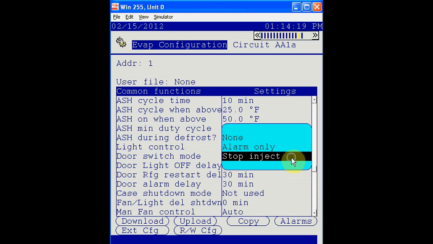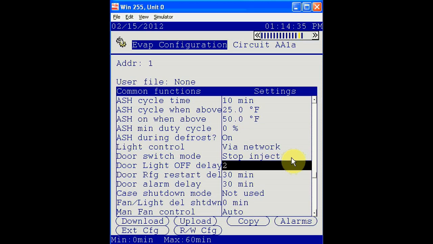For the door switch mode, we have two options. We can either use the digital input to alarm only, which will not affect any of the functions in the 750, or we can use it to stop injection, which will close down the AKV or liquid line solenoid valve. This feature will also disable the lights in the case or walk-in after a programmed delay set here for 2 minutes. This setting can be changed anywhere from 0 minutes to 60.